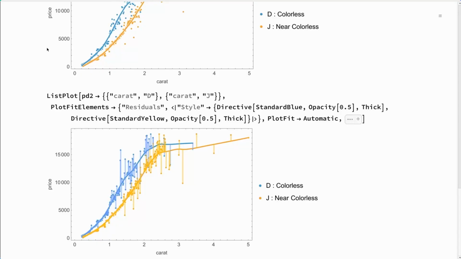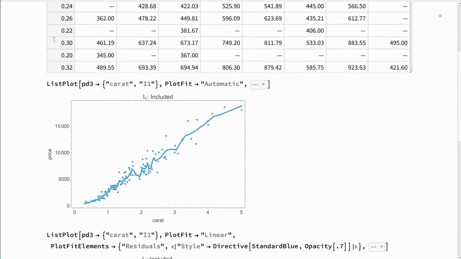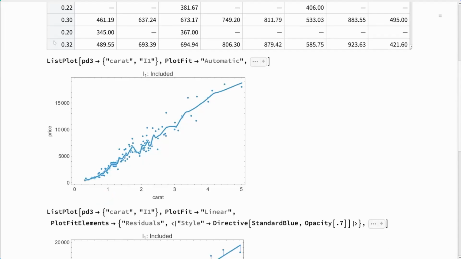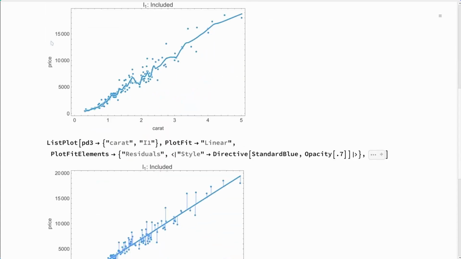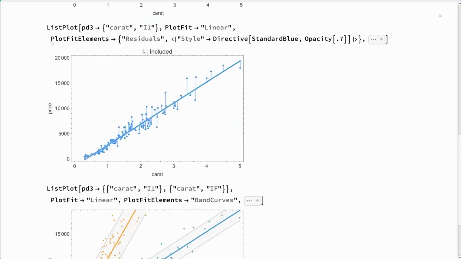And finally, we get to clarity. And let's start by picking the least clear diamond category and plot weight against price. And that seems remarkably linear to me, apart from the wiggliness because of the local nature of the fit. Let's also draw an explicit linear fit curve to verify and draw the residuals using PlotFit elements. Here, we don't see much variation as we did with the other categorical variables either.